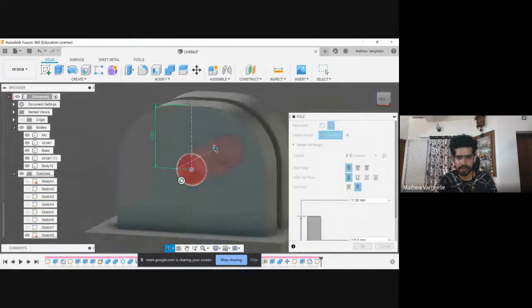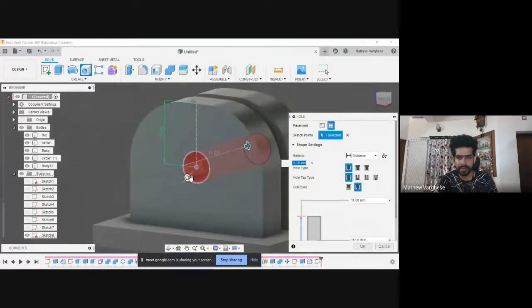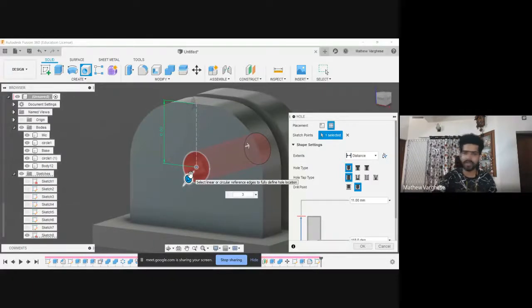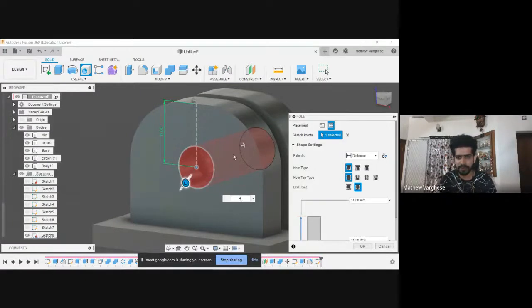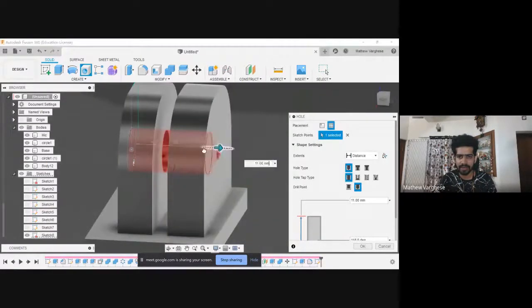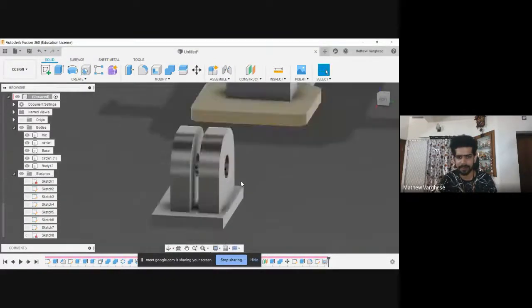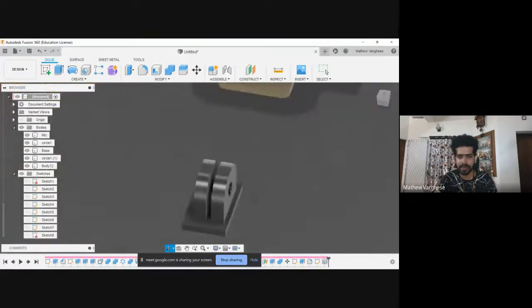Putting a hole through here, and you can see the diameter can be 3 mm because the screw that we have is 3 mm screw. No, it is 4 mm screw. So we'll be putting 4 mm. At the end, we can hole through it. Fine. Now we got this part also.